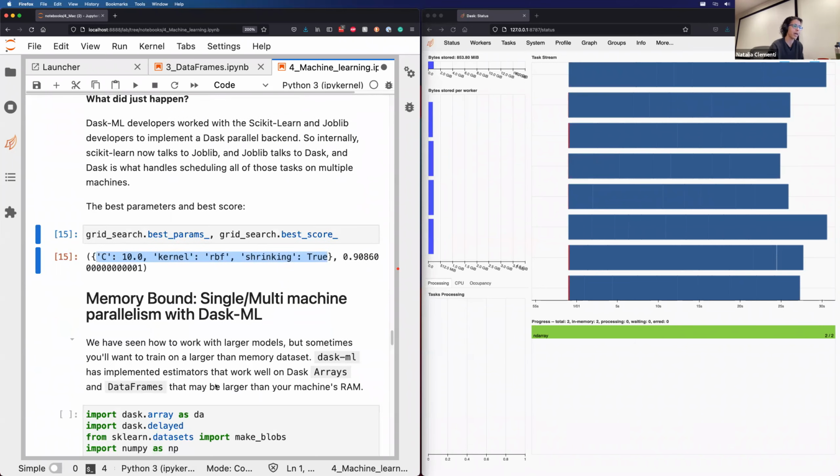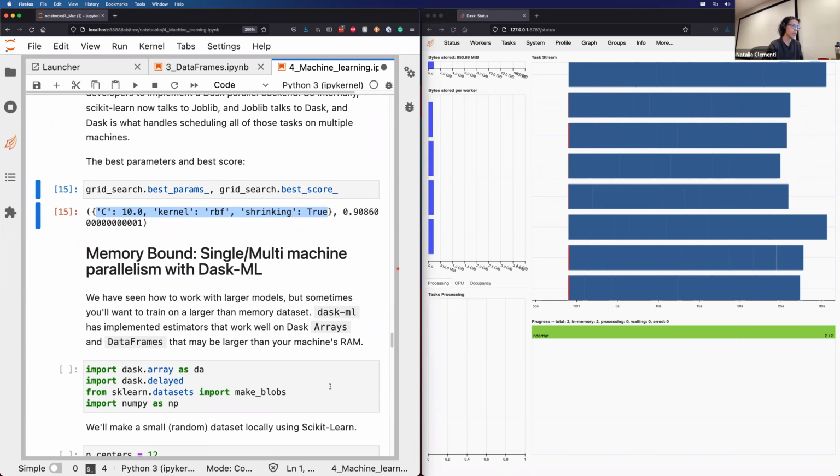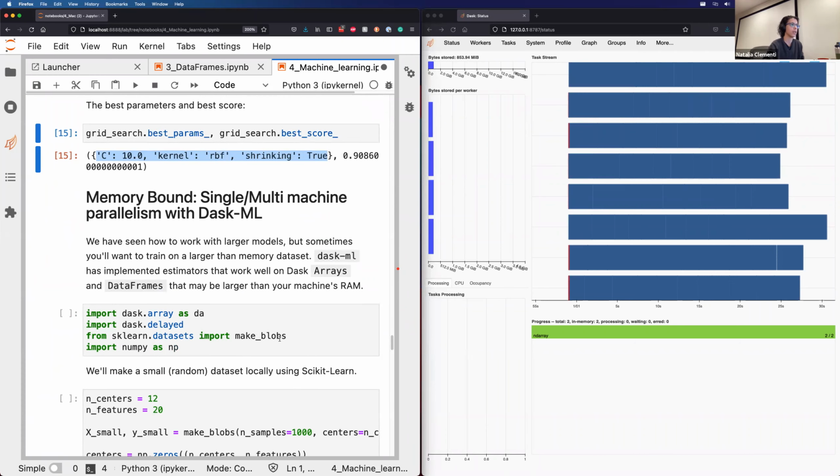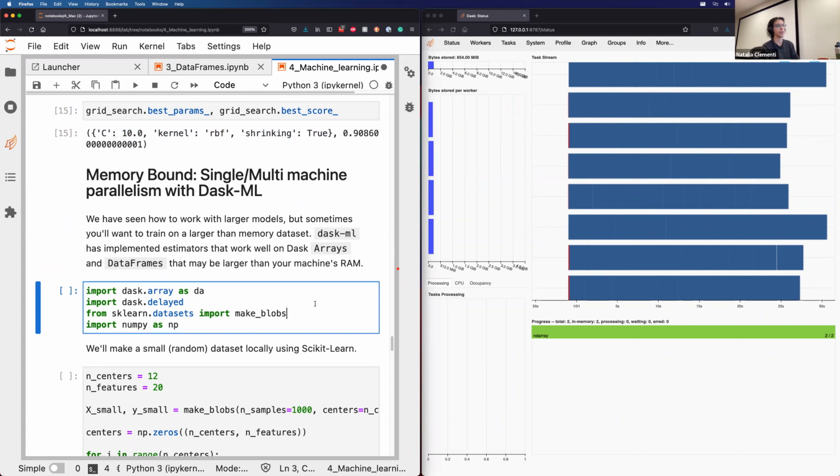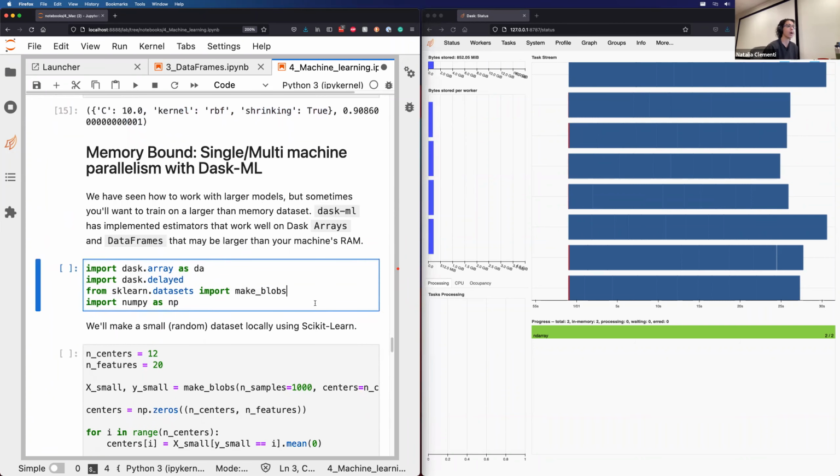Another kind of problem that we have is memory-bound problems. So one example: let's create some data and see how this memory-bound problem will actually have a better solution in Dask. One thing to keep in mind is we will be using a Dask-ML estimator, which is a different version than the one in scikit-learn. So it's meant to run in parallel.